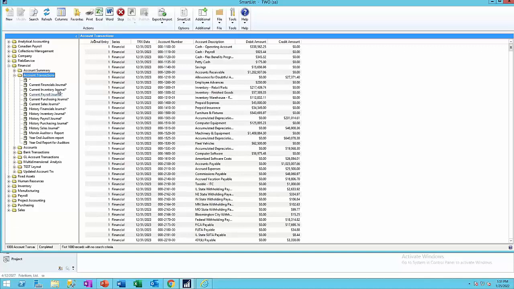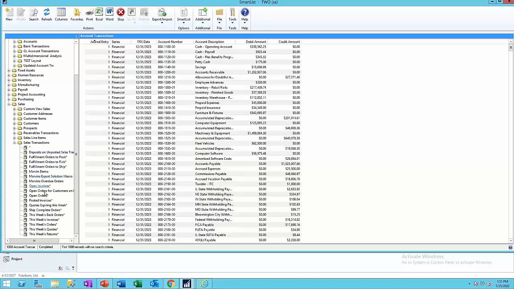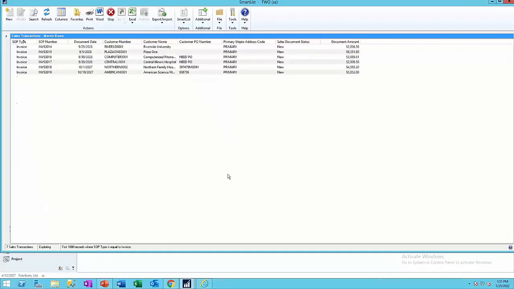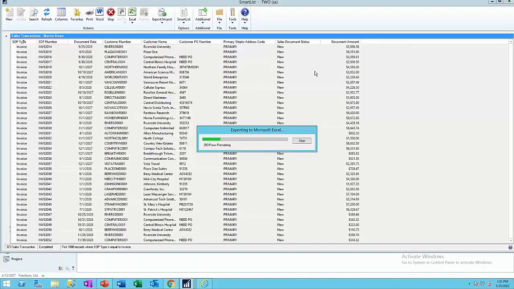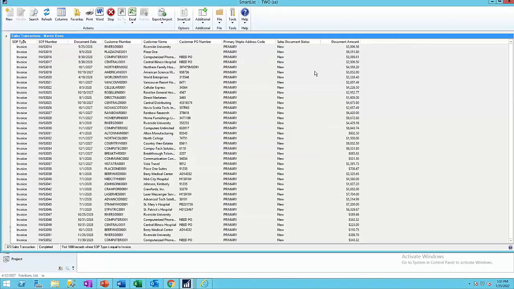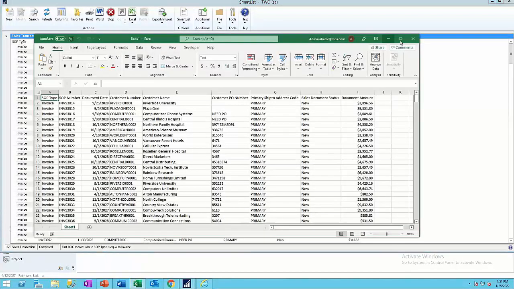Another feature that people don't realize, or hopefully everybody realizes, is you have the ability to spit these transactions out to Excel. If I go down to my Smart List transaction here, Marvin's demo, I've set this one up. If I click on Excel here, I'm just going to go quick export. What that's going to do is spit the data out to Excel for me. So there's my raw data.